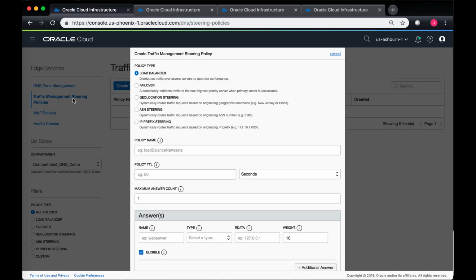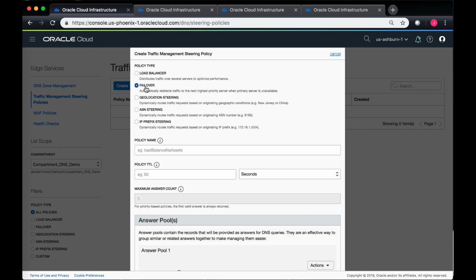Once you are at the traffic management steering policy, click on create traffic management policy, and it gives you 5 options of what kind of policy type you want to create. These are the 5 policies that we went over in our slides as well. So you have load balancer, failover, geolocation steering, and then ASN and IP prefix steering. Let's start with failover steering.